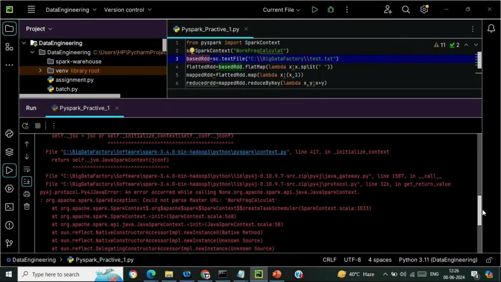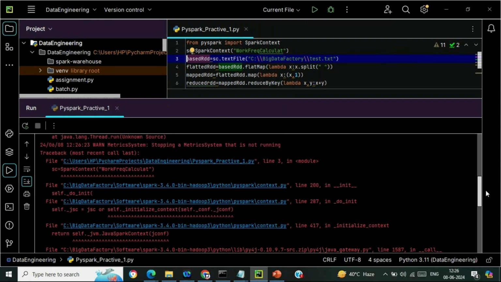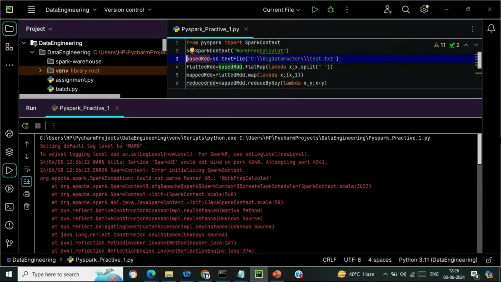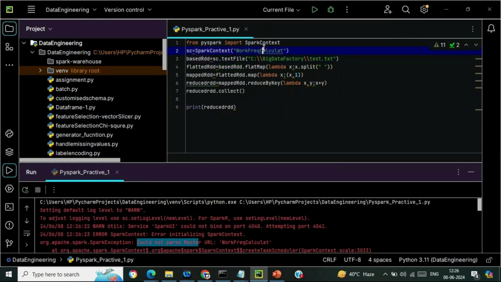Okay, what has happened? Okay, so it could not parse the master URL. So we need to provide the master details as well. We are running it on local.